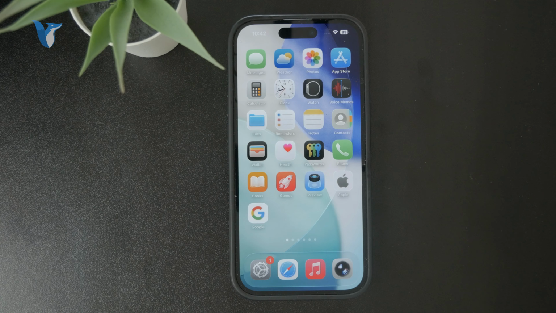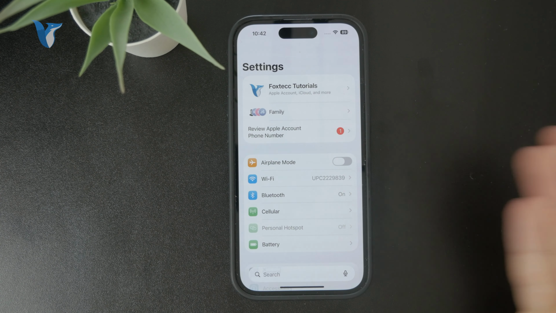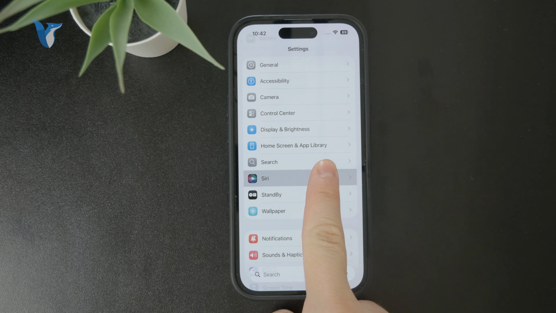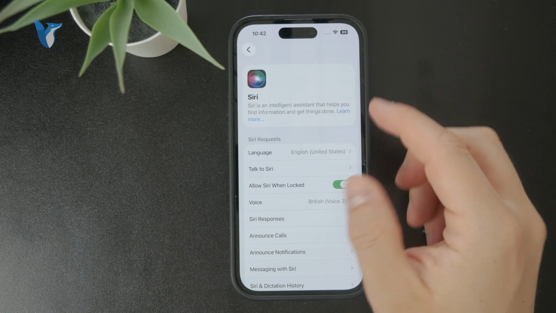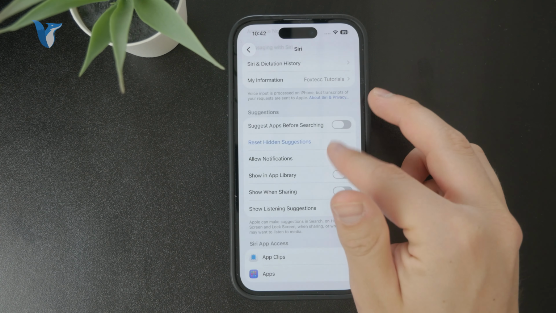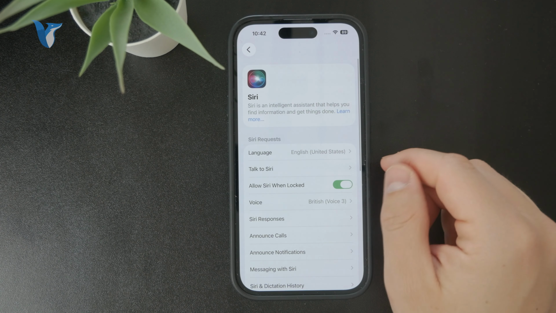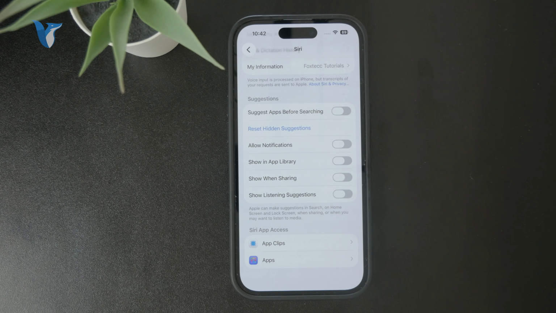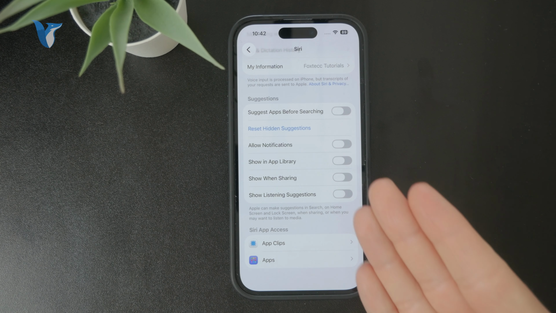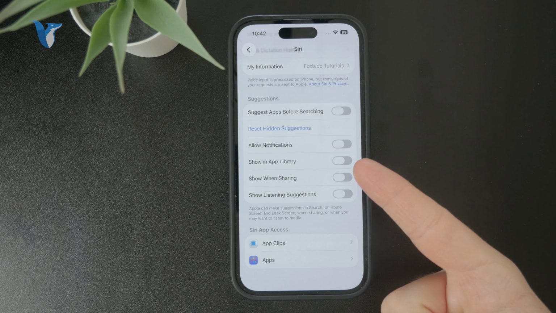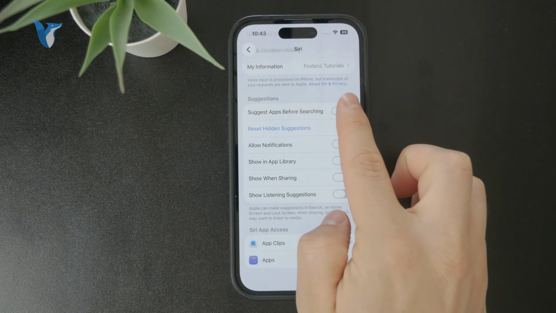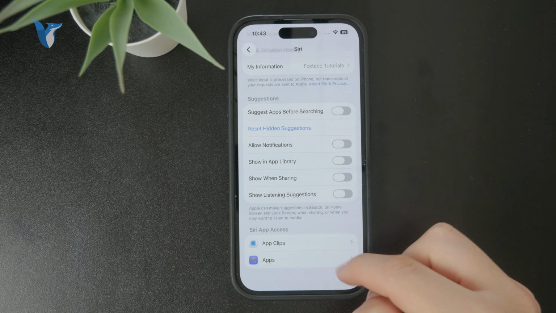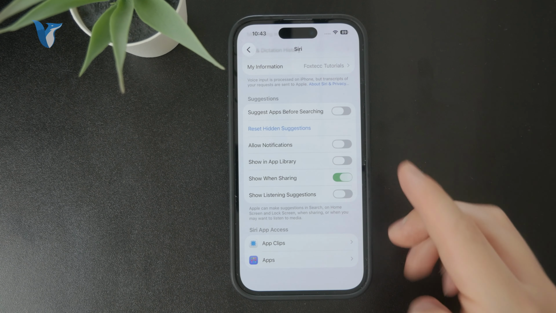Anyways, when you open up the settings of your iPhone and go to Siri or Apple Intelligence and Siri, you're going to see some ways to tweak the way you use the Siri Apple Assistant. But below, you have a section for suggestions. So it depends on which type of map suggestions you mean. But in here, you can, for example, disable the suggesting of apps in general. So you can completely remove that, or show when sharing. So you can disable the sharing suggestions.